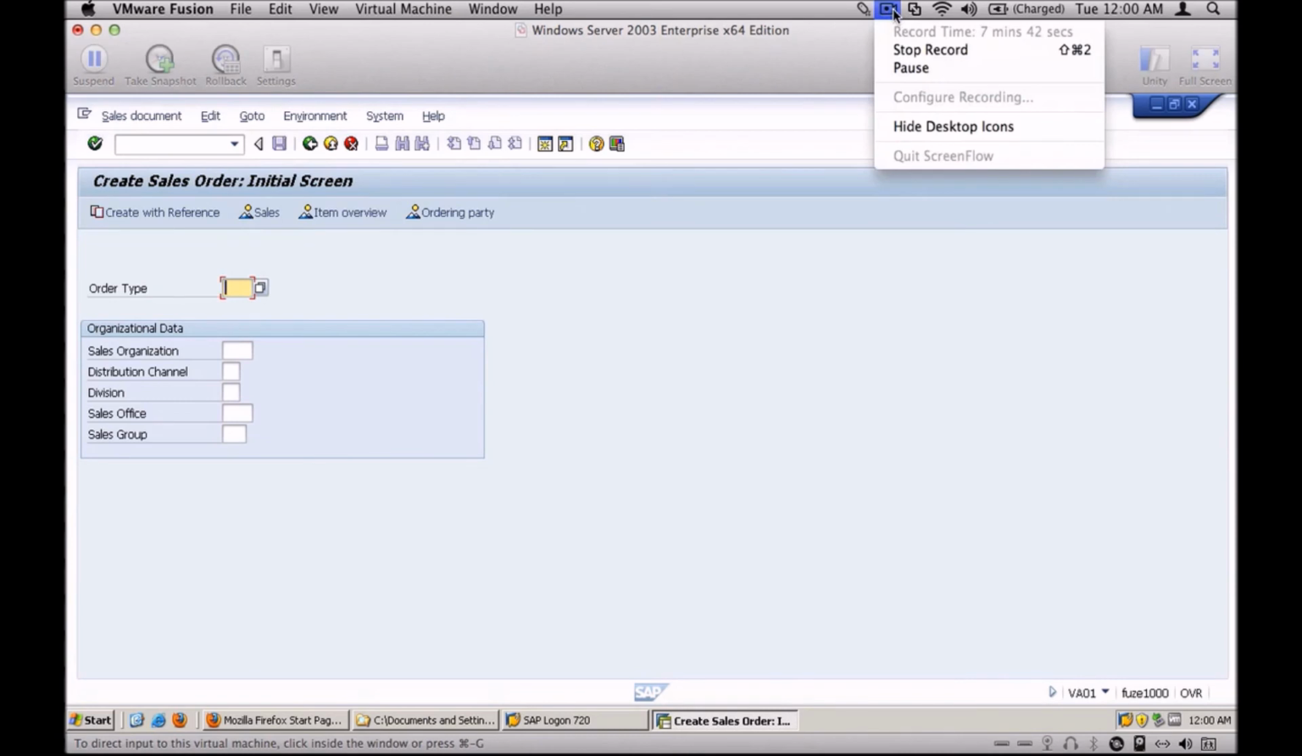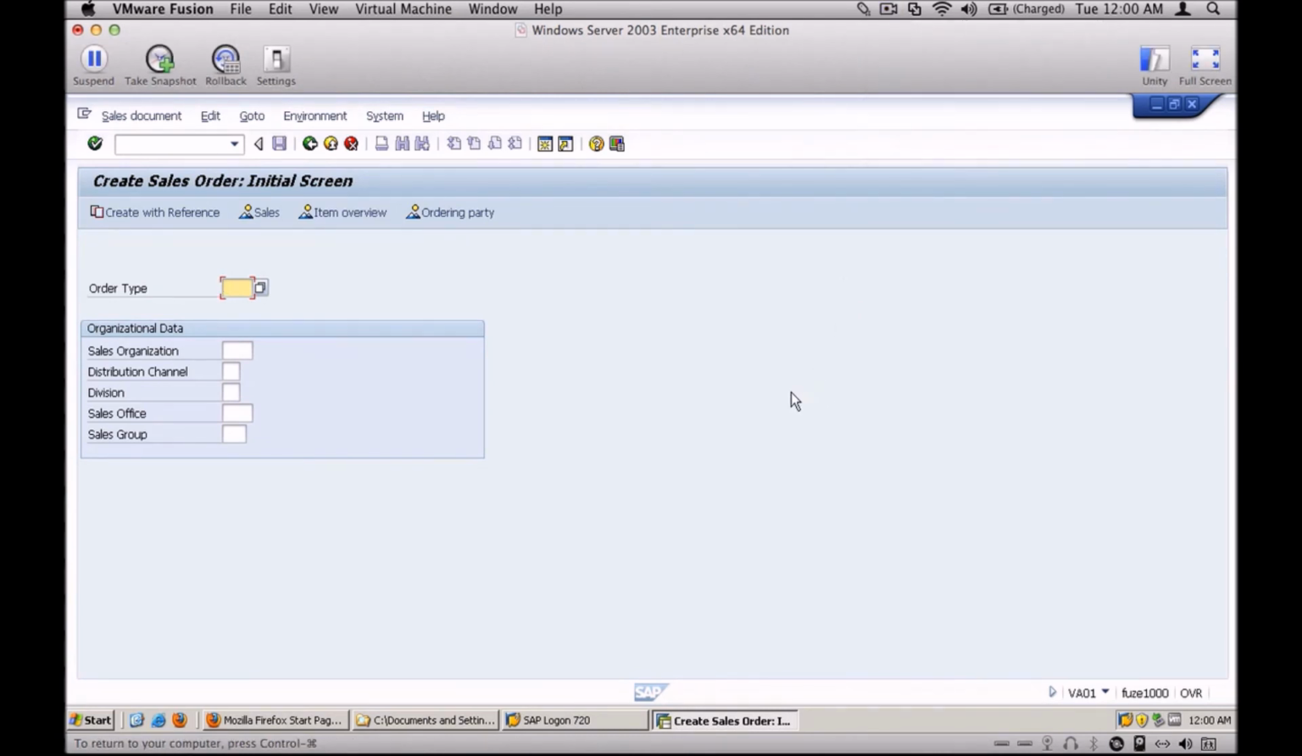All right, so that's setting up and installing and configuring the GUI, including the presets.